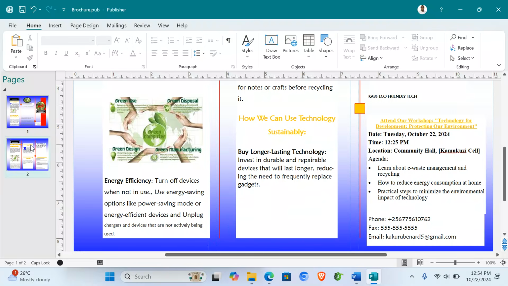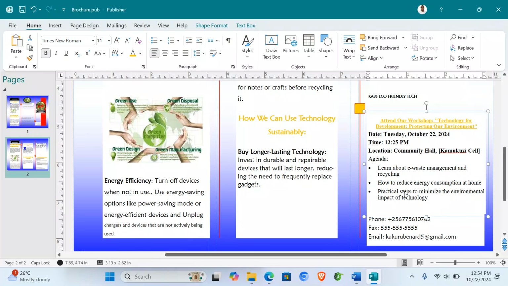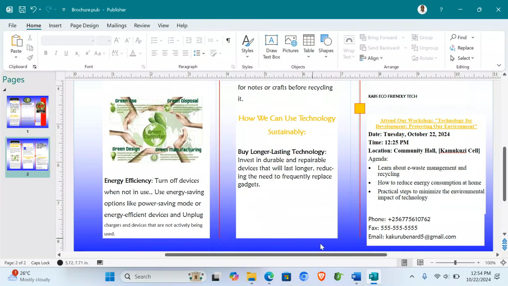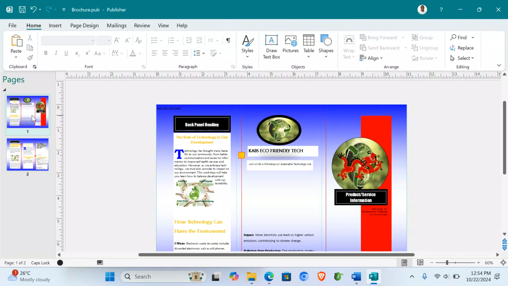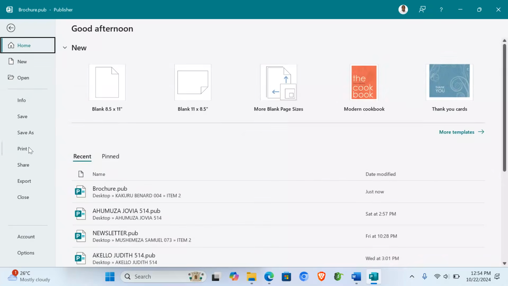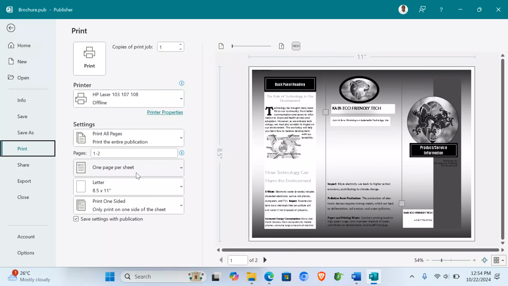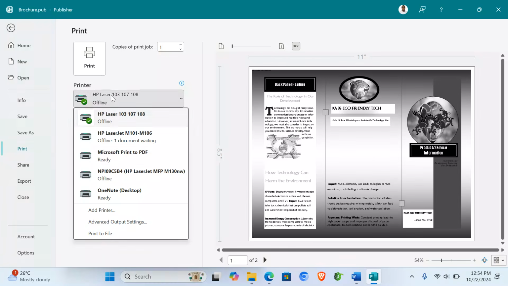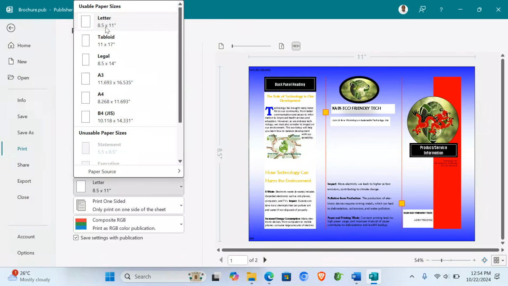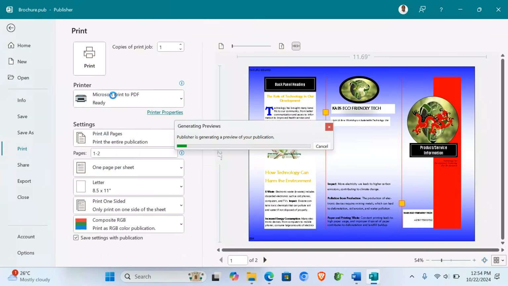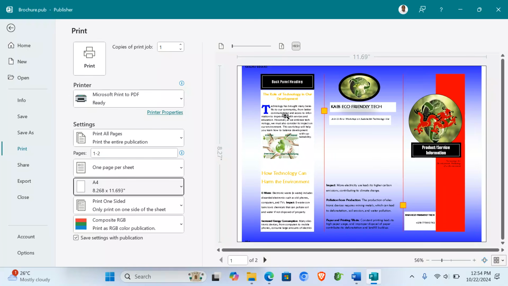Within this text of ours, we are including time. This is when it will happen, the date, like that. So make sure that your publication has whatever is needed. When we go to File, Print, make sure it is set to 1 page per sheet. Then also, under Letter, choose A4 so that it can be printed on an A4 page.